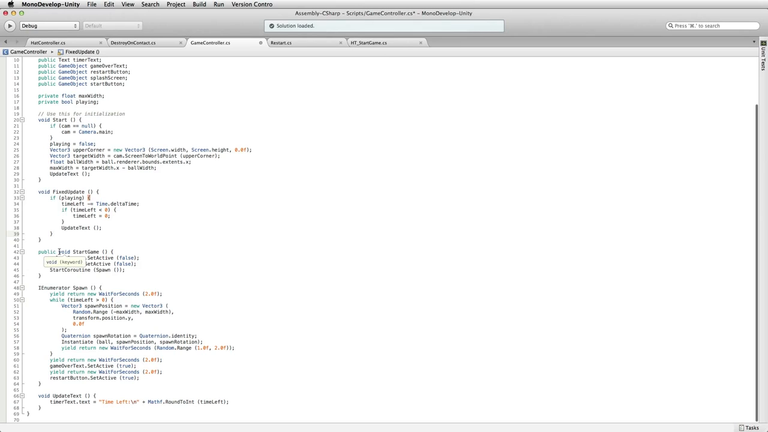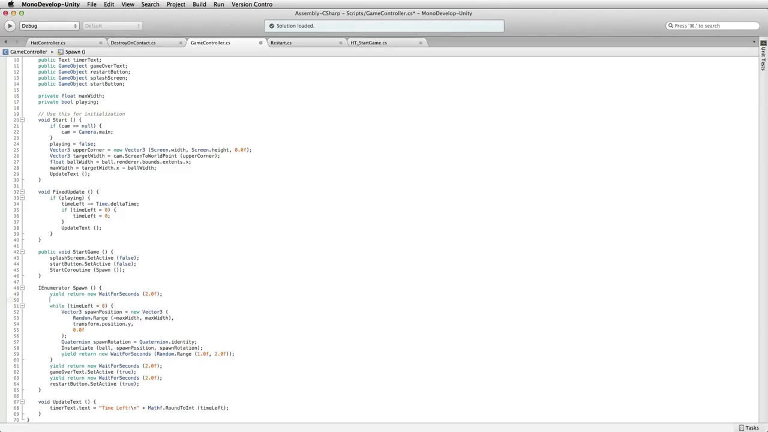And so logically, we start our game. We start our coroutine of spawn. We wait our 2 seconds for the game to get started and the players to get their hands on the controls, and then playing equals true.